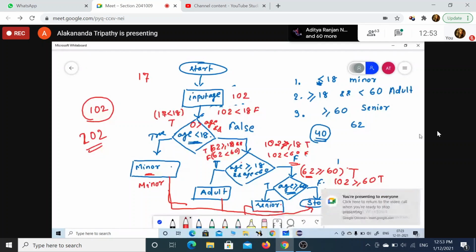So what will happen here? Write down the pseudocode for it.